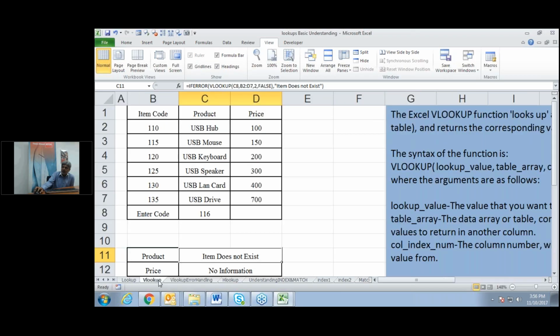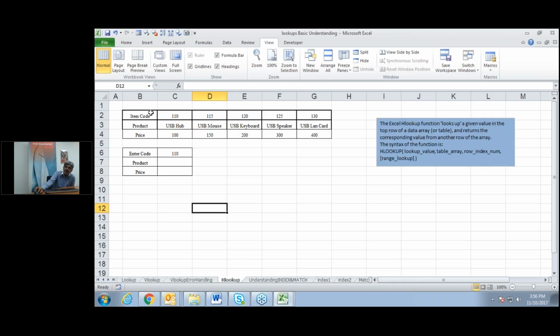Now, if you look at this, we have VLOOKUP. This is data in the columns: item code, product, price. But if you look at the HLOOKUP, we have item code, product, price in the rows. The data set is the same, but the orientation is that here we have the data in columns and there we have the data in rows. That is the only difference between HLOOKUP and VLOOKUP. VLOOKUP stands for vertical lookup, HLOOKUP stands for horizontal lookup.